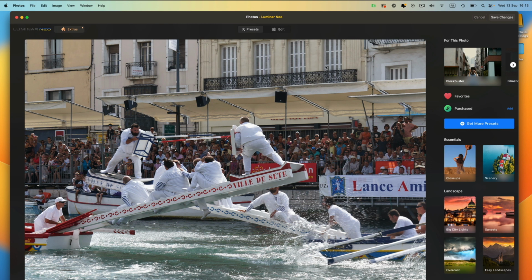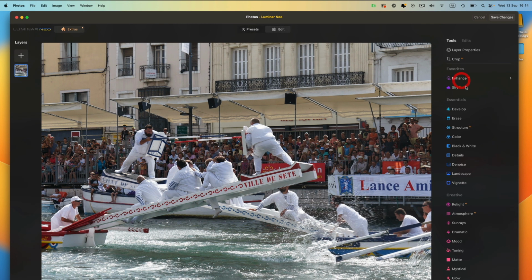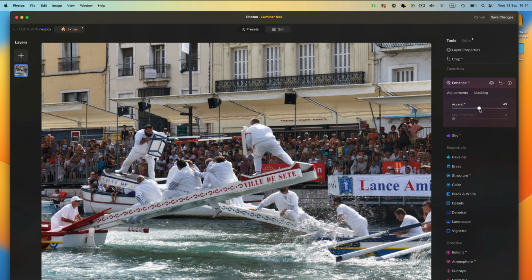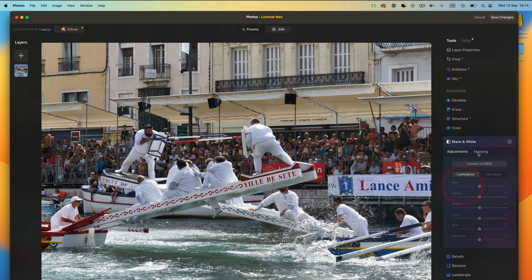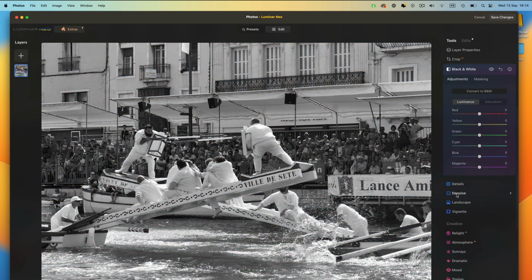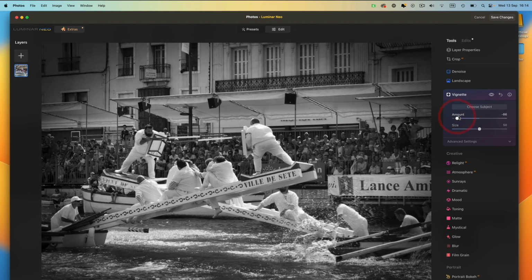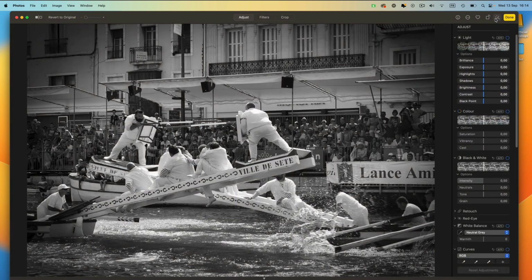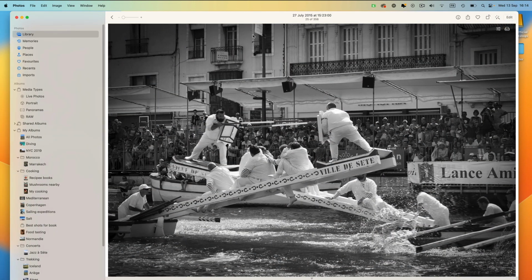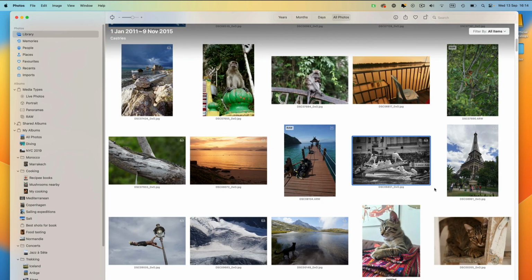Now I'm in the Neo plugin, so to speak, inside Apple Photos. I'm going to perform my edits. I'm going to do something fairly simple, convert to black and white so that we can see it. And I'm going to add some vignetting here. All right, I save my changes. Done. Now I'm back in Apple Photos and the image has been edited.